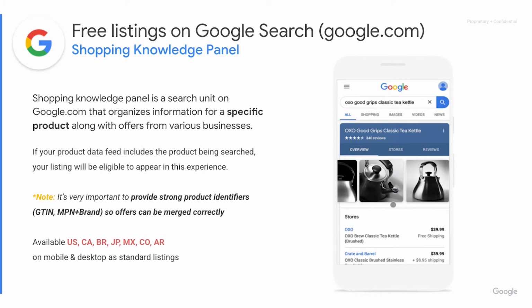All right, the shopping knowledge panel. It's another format that can appear on Google search, and this is a search unit on google.com that organizes information for a specific product along with other offers from various businesses. If your product data includes the product being searched, your listing will be eligible to appear in this experience. And in formats such as this, it's especially important to provide strong product identifiers, which we'll discuss later. These are things like GTIN, MPN, and brand, so that offers can be merged correctly.